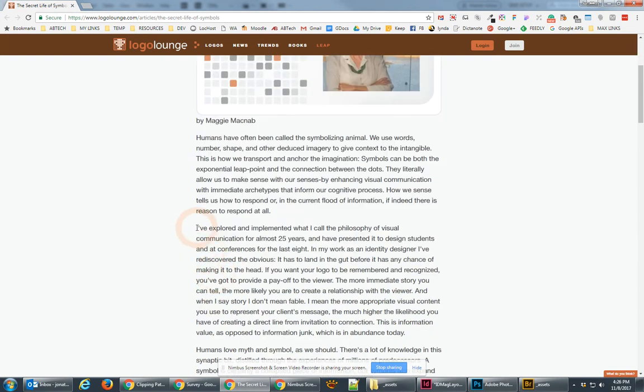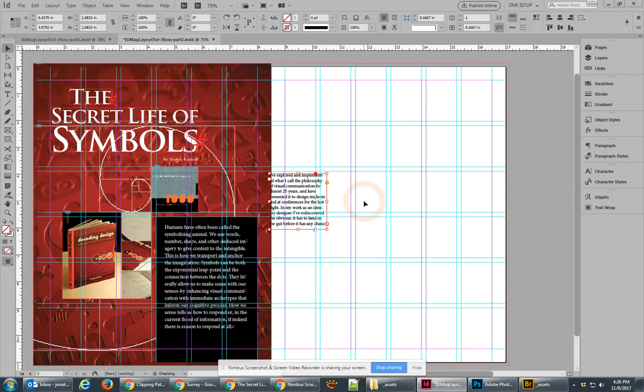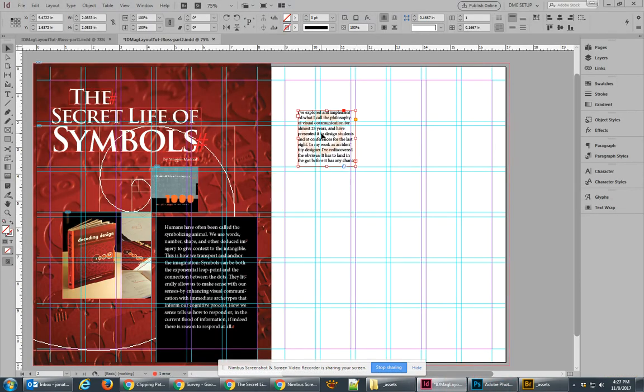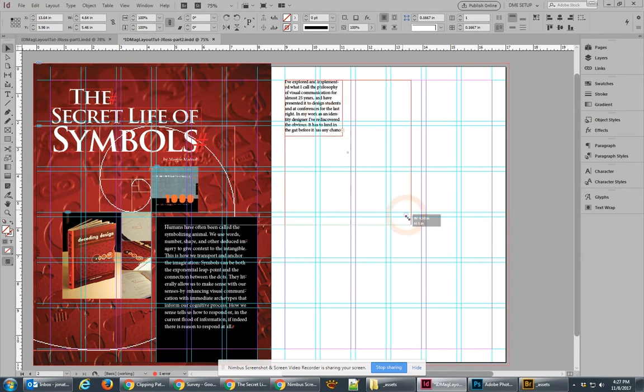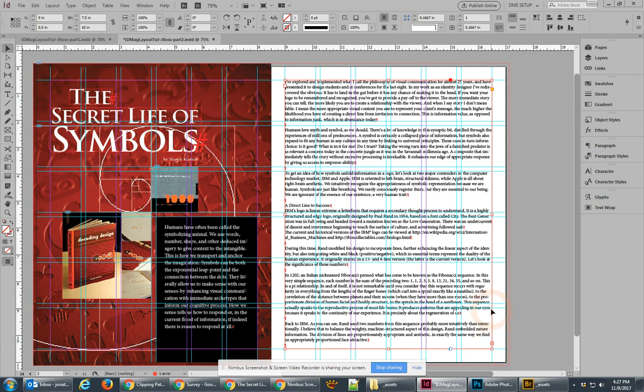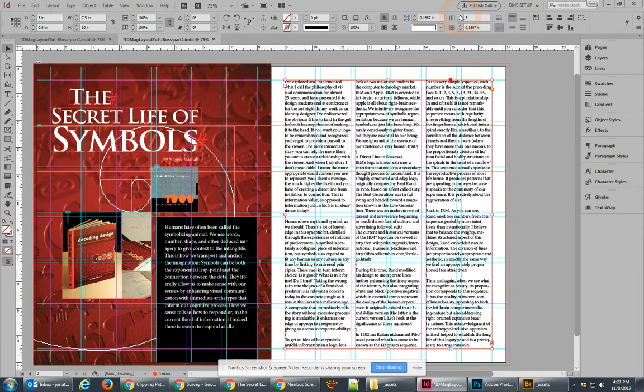So I might go up to the top, and I could copy and paste it from there and go right into my document and paste, Control V, and that will give me a text frame. Now inside this text frame is all the text of our article. We can click and drag that out across our entire page, and then it's very easy for us to add columns to that text just very simply.